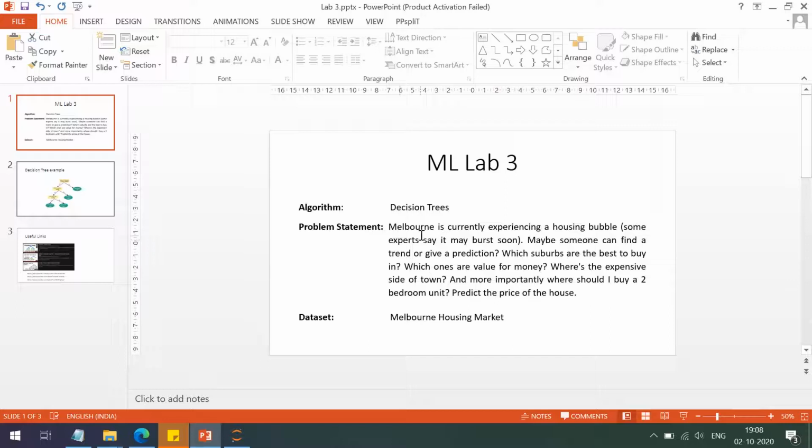The problem statement is: Melbourne is currently experiencing a housing bubble. Maybe someone can find a trend or give a prediction. Which suburbs are best to buy in? Which ones are value for money? Where's the expensive side of town? And more importantly, where should I buy a two-bedroom unit? And predict the price of the house.